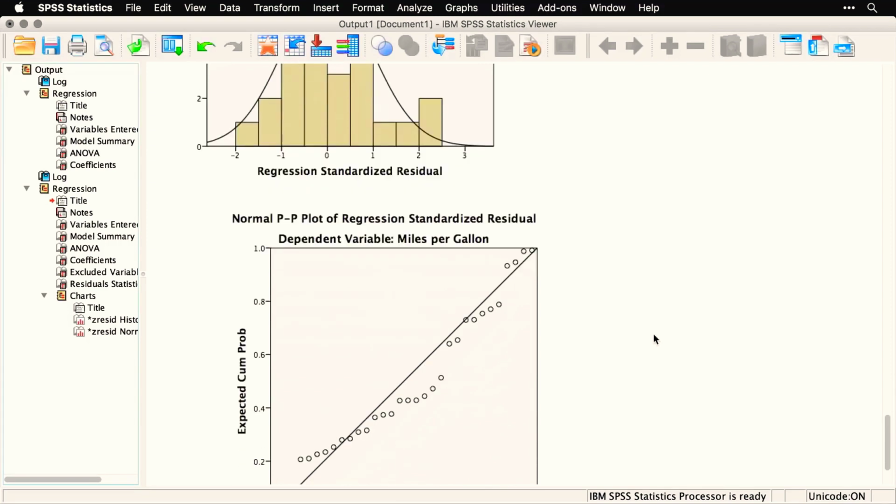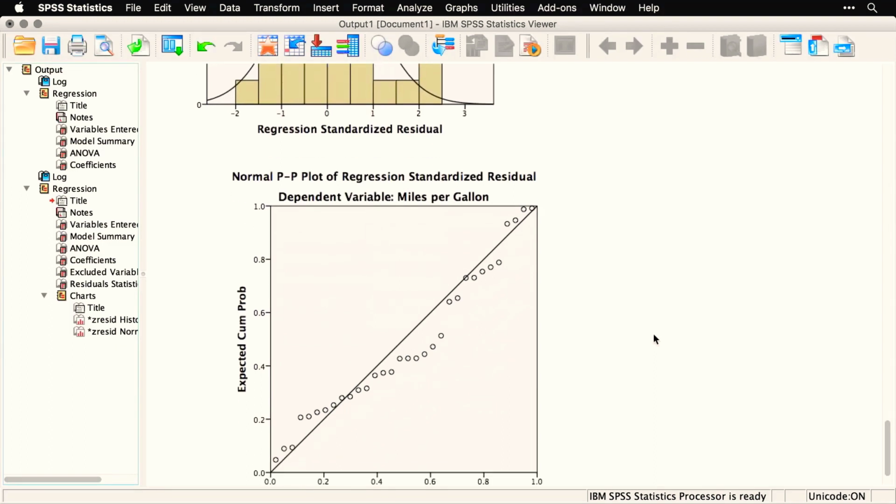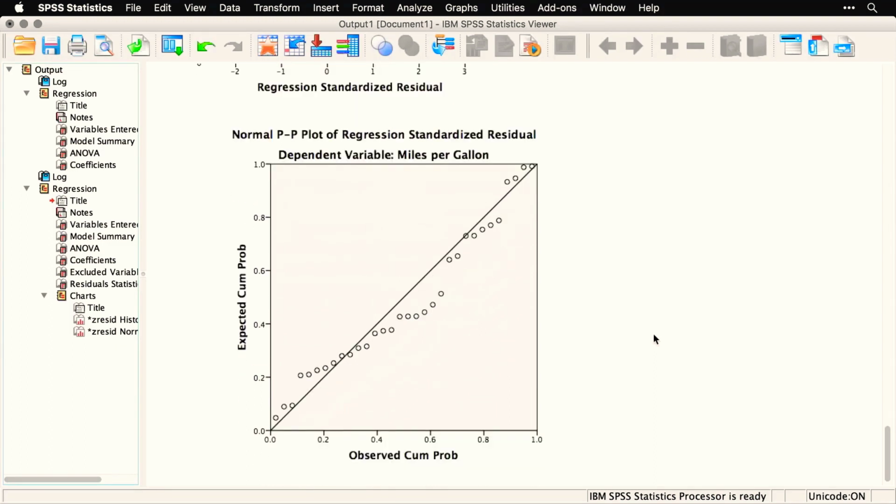And here is a normal PP probability plot of the same data. And if it were perfectly normal, all the dots would be on the line, the diagonal line. They're close. These are the 32 individual observations and how far off they are. They're close enough. And so this lets us know that our model is predicting really well, and it appears to be not biased in one direction or another.